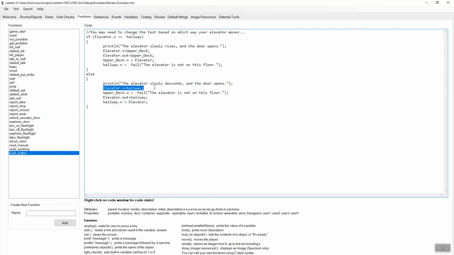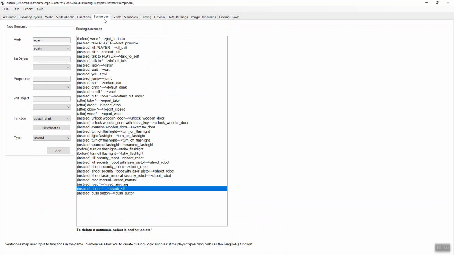So we're going to reconnect the elevator's south exit to be the hallway, and then we're going to break the upper deck's north exit and reconnect the hallway to the elevator. So that's it. Now let's go to our sentences, and you can see that Lantern added push button. If we type push button, it's going to run our push button function.